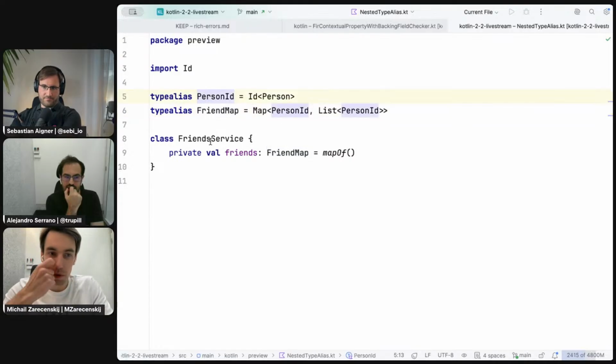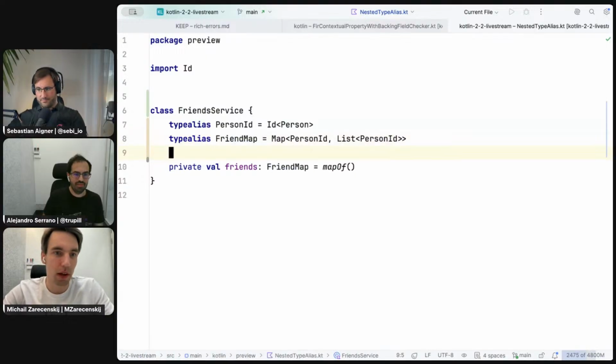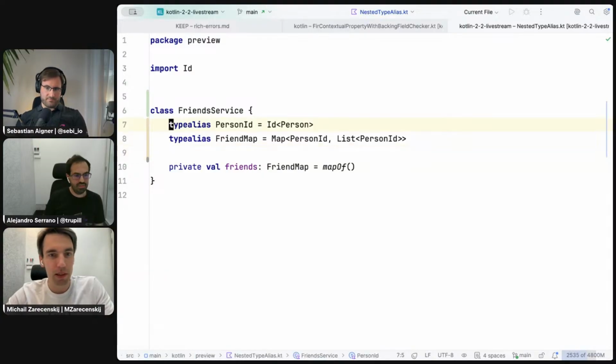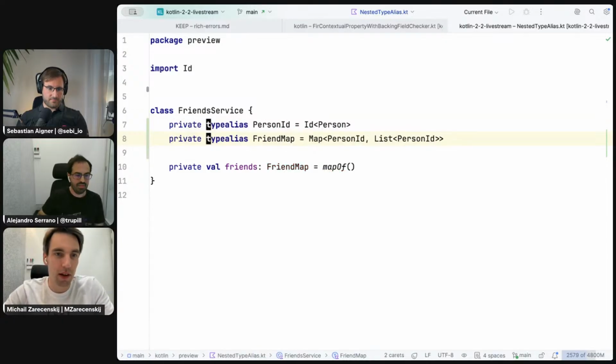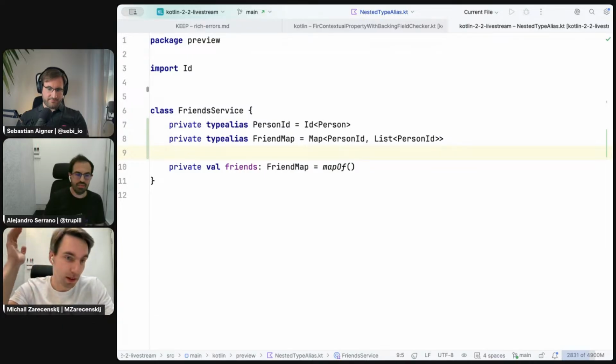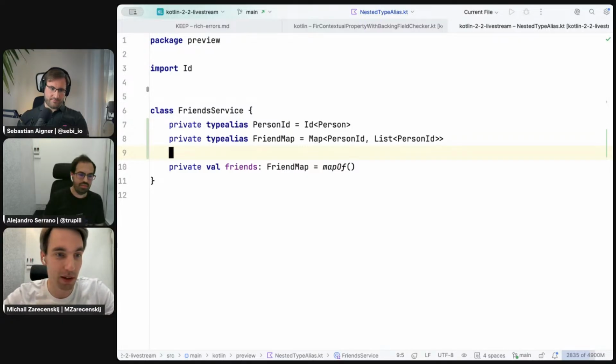And now, if you enable the experimental feature for nested type aliases, it's actually allowed to move them inside the class, so that the scope of these type aliases will be bounded to this class. Still, if you want to use these type aliases only within the class, we can also mark them as private. So we just write private. It means that it won't be possible to use them outside the class, and then you can freely change them and not be afraid to break some of your external users which might depend on your type aliases.